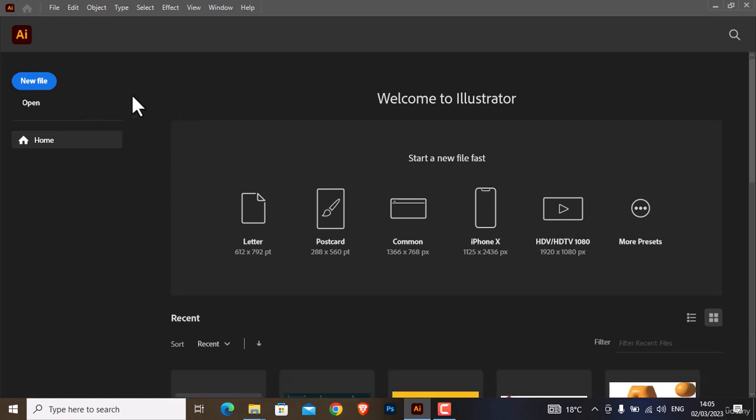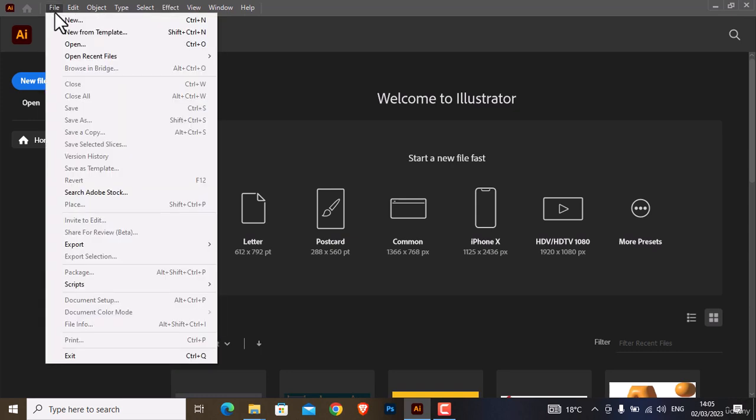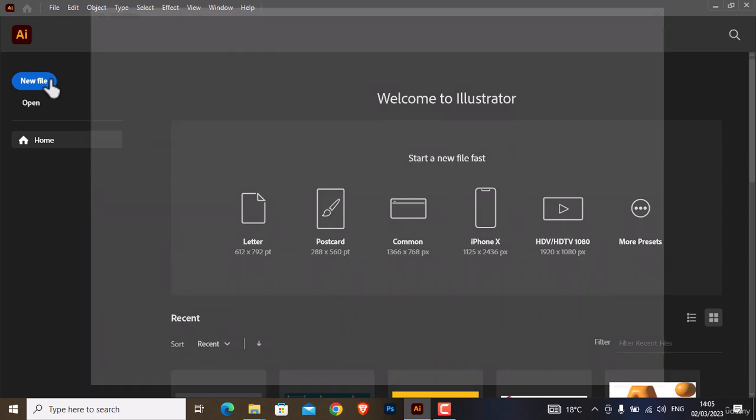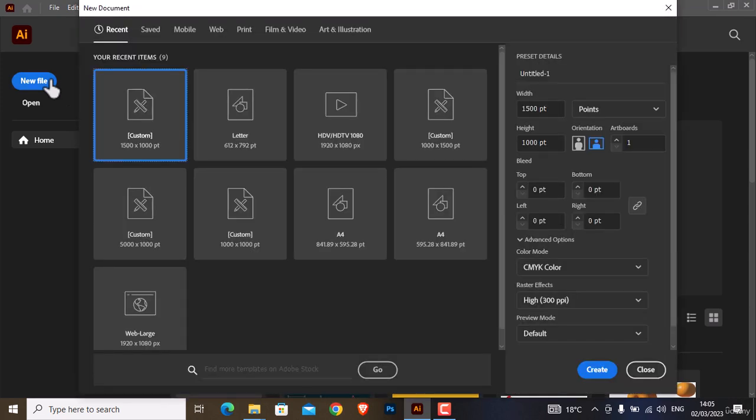Welcome to Illustrator. So, this is the first window you will face when you open Illustrator. You can see two buttons to the left side. You want to create a new file and start creating or open a file. You can create a new file or open one by going to the File menu. Let me show you how you can create a new file. Click on New File. This is the New Document window.